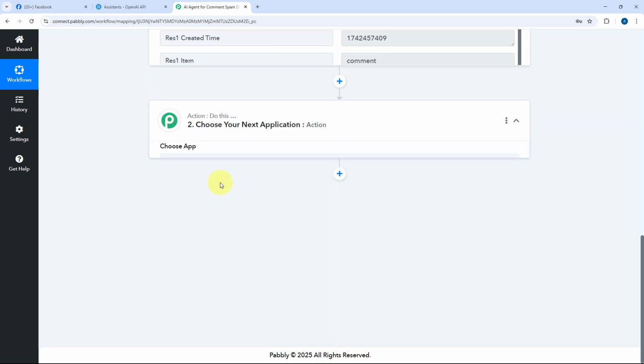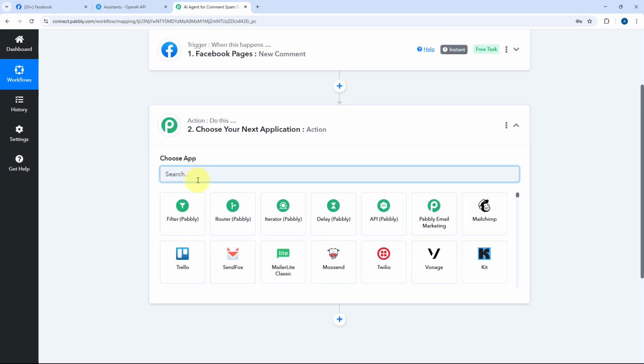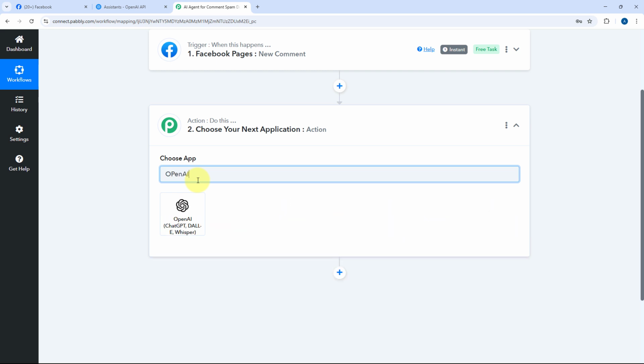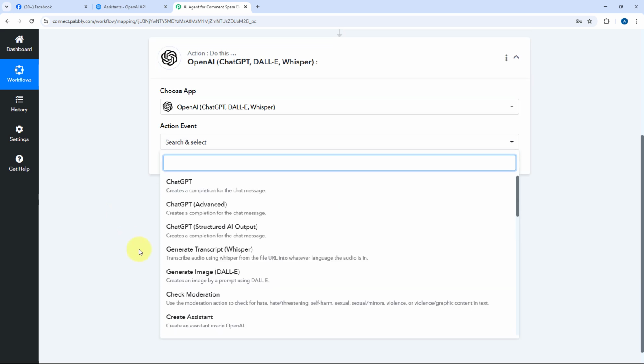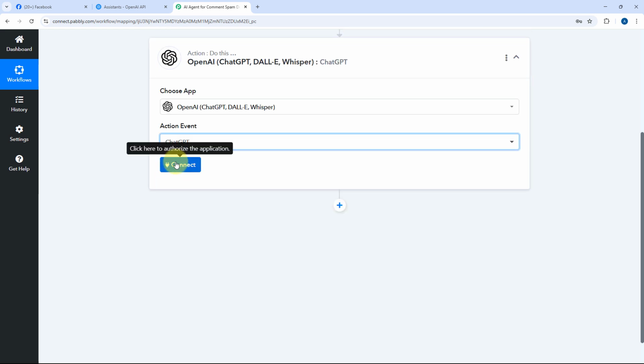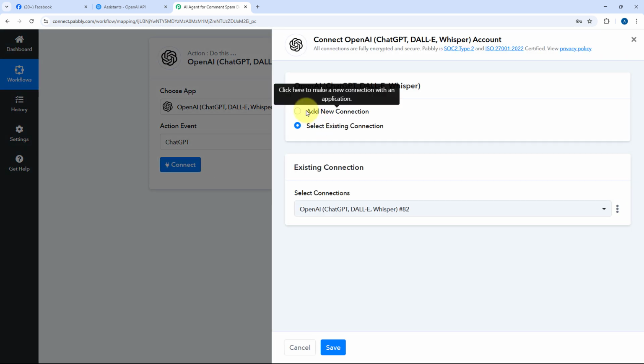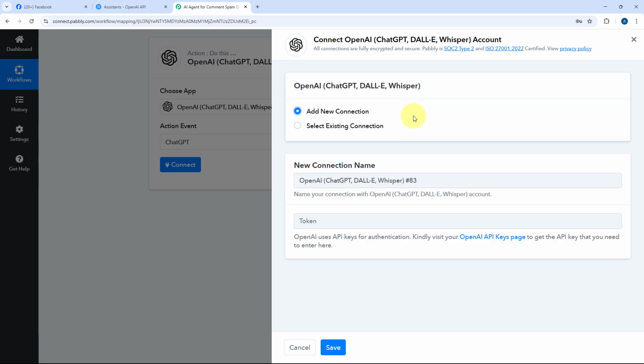For that, just scroll down, come to this action step, and here in Choose App, search for OpenAI. Just select it. After selecting OpenAI, in action event from the drop-down, select the action event as ChatGPT, then click on Connect and select Add New Connection. Now here we have to connect our OpenAI account with Pabbly Connect. And to make this connection, we have to enter the API key of our OpenAI account.